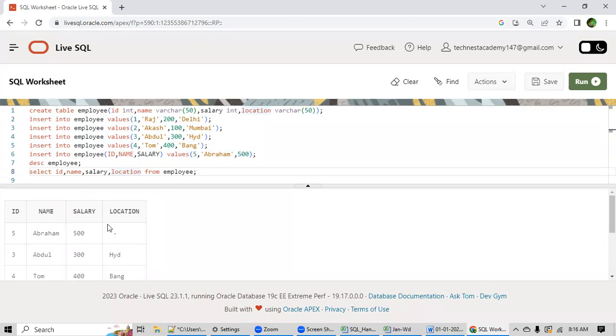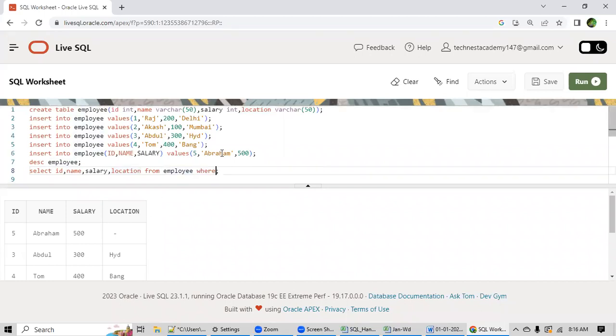Suppose you are purchasing something from Amazon, say a mobile. When you go there, you will apply a filter. If you want to purchase a Redmi, Samsung or Apple mobile, first of all you will click on the Apple filter, and it will show you all the Apple mobiles. Then if you want a particular configuration, you will click on that, and it will give you only that configuration's mobiles. Similarly, in SQL we have a concept of filter, and that is WHERE.